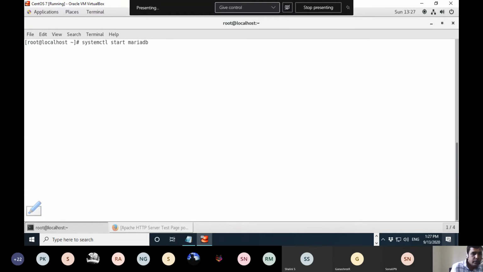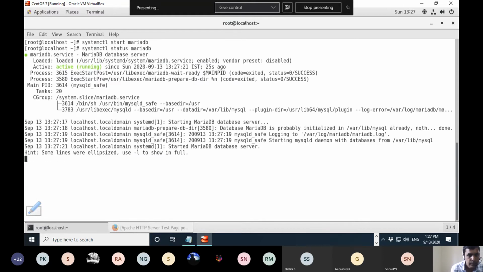If everything is fine, you will get the prompt again, saying it succeeded. If for some reason a server couldn't start, you will immediately get an error message in red telling you it was unable to start. Right now I directly got the prompt, so that means it started successfully. Again, you can see the status if you want. You can see active and running.